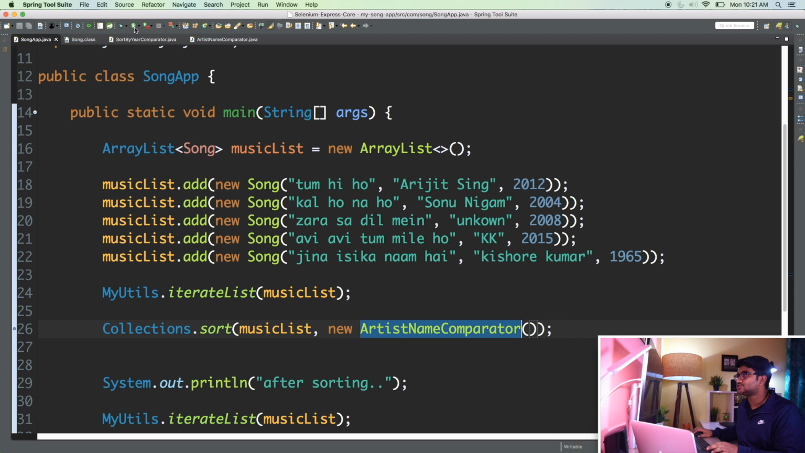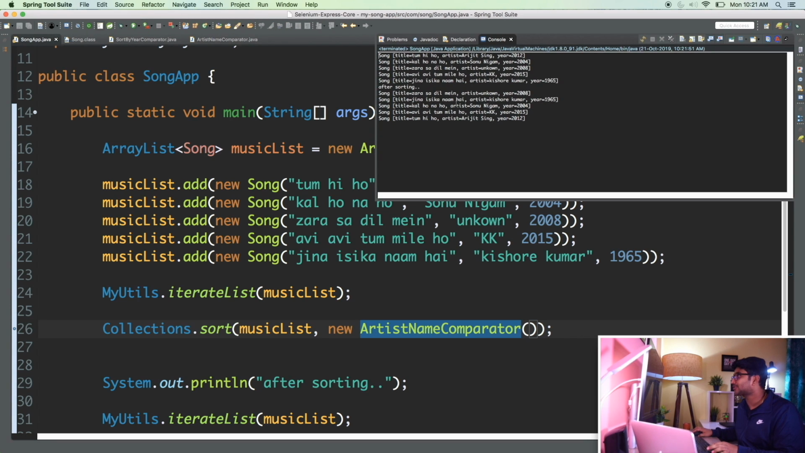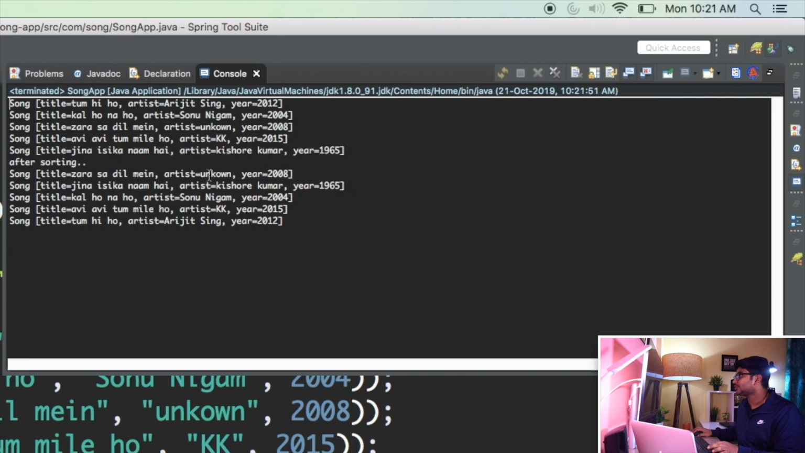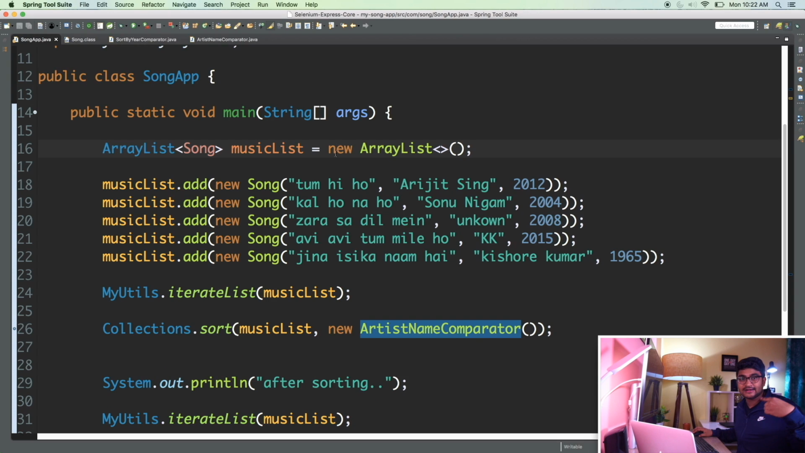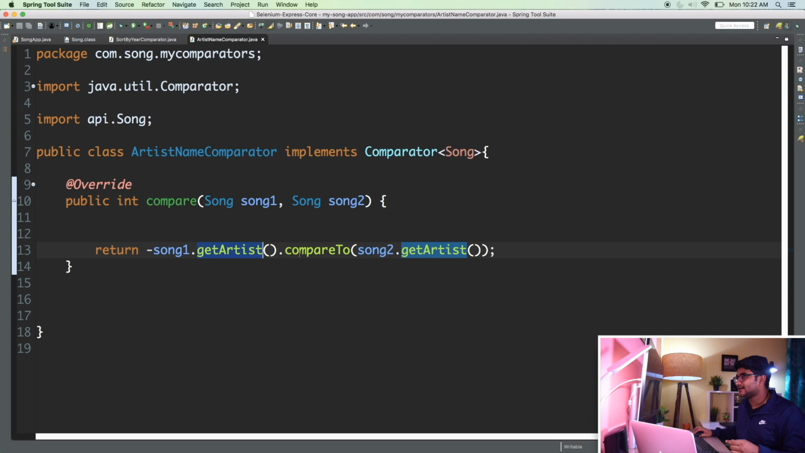Now if I'm going to play this particular program, you can see first is unknown, then is Kishore Kumar, then is Sonu Nigam, then is KK, and then is Arijit Singh. The A is coming last, the U is coming first, because we are doing reverse sorting right there, right? Here I have given a minus.